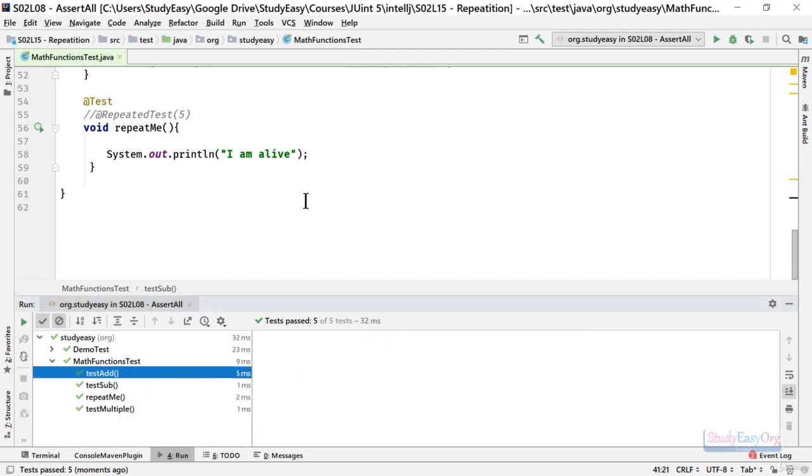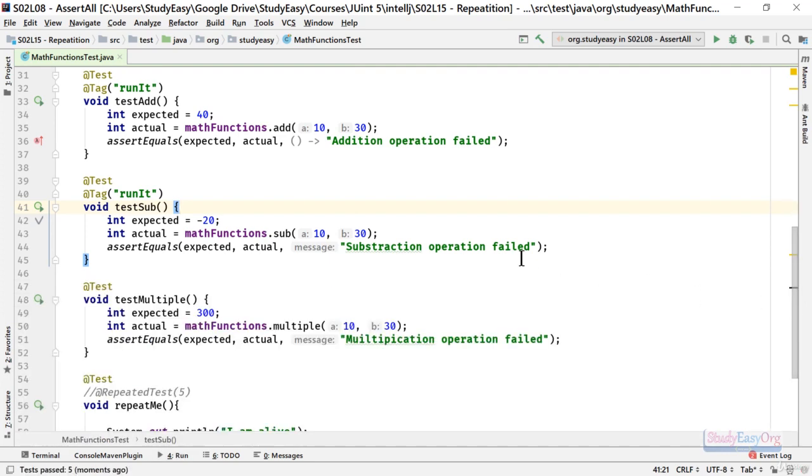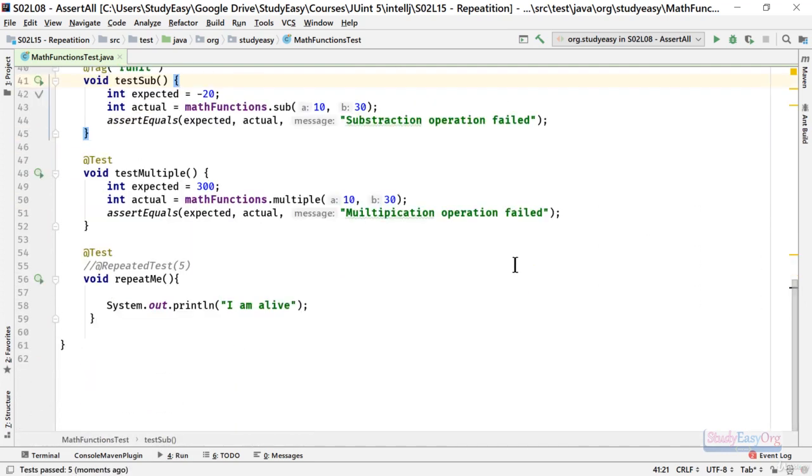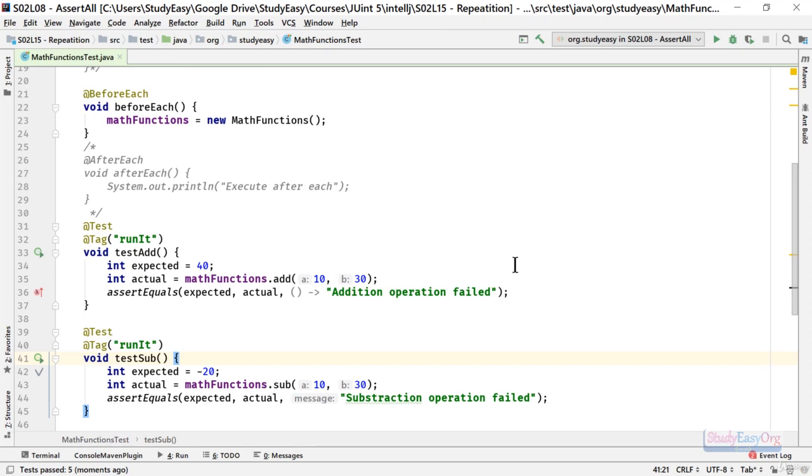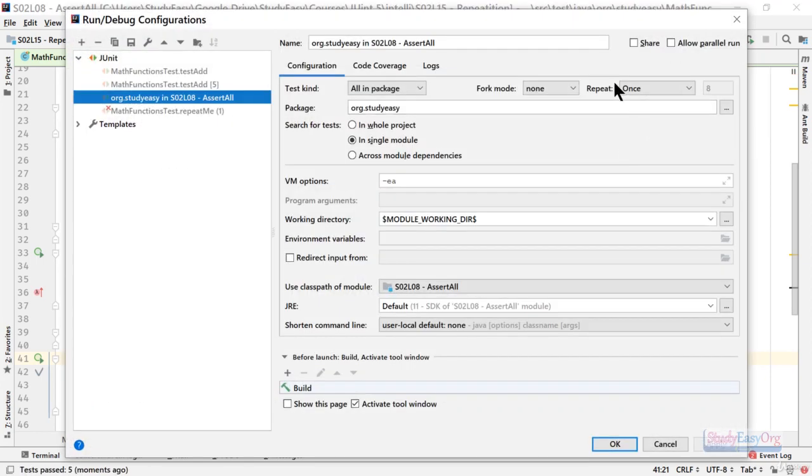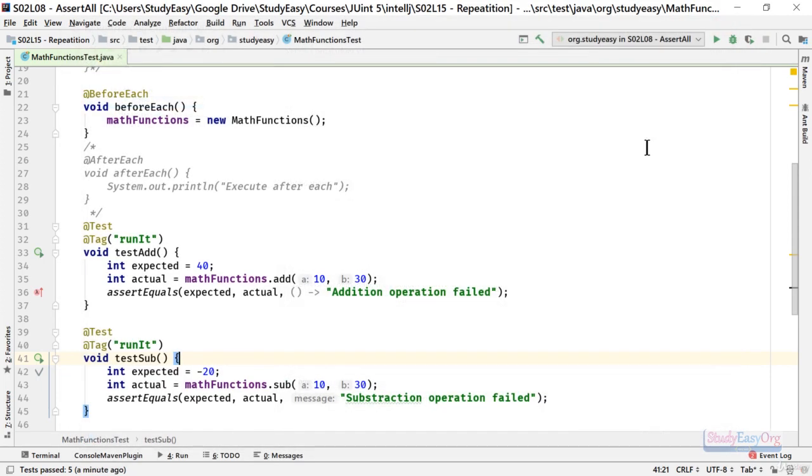Alright, so this was it for today's video. This was how we can repeat test cases. We can use the options provided by IntelliJ, and definitely the option provided by IntelliJ of repeating test cases is not available in Eclipse. It is only available in IntelliJ. This is the reason why I am not showing how to do it in Eclipse. The option is definitely not available out there.